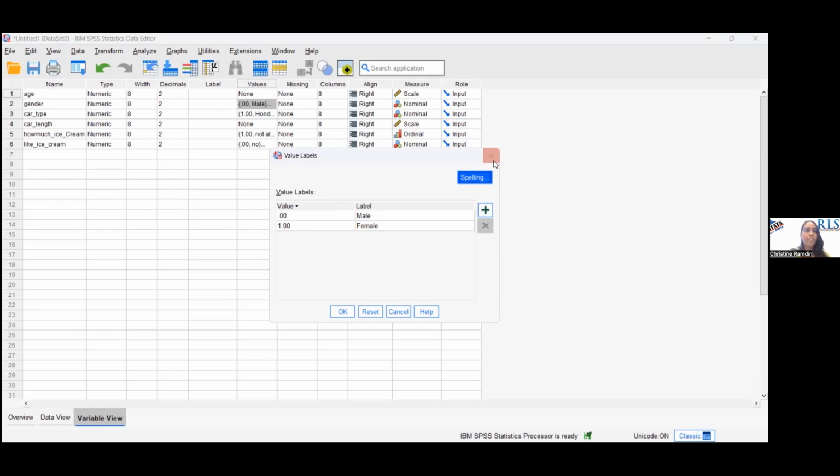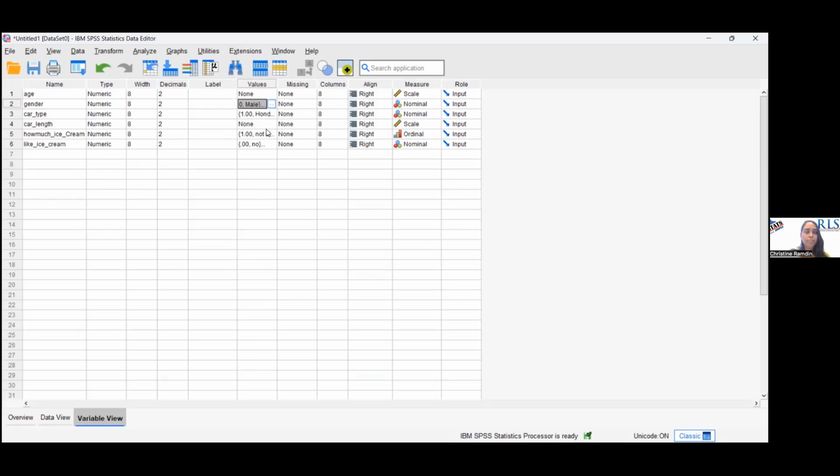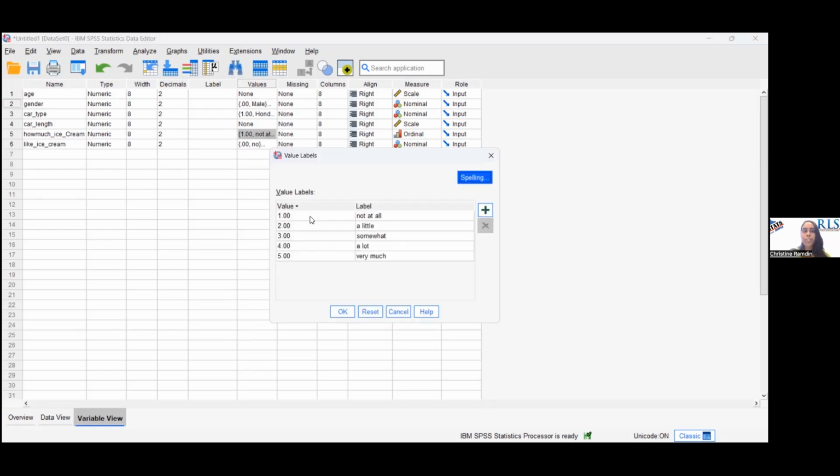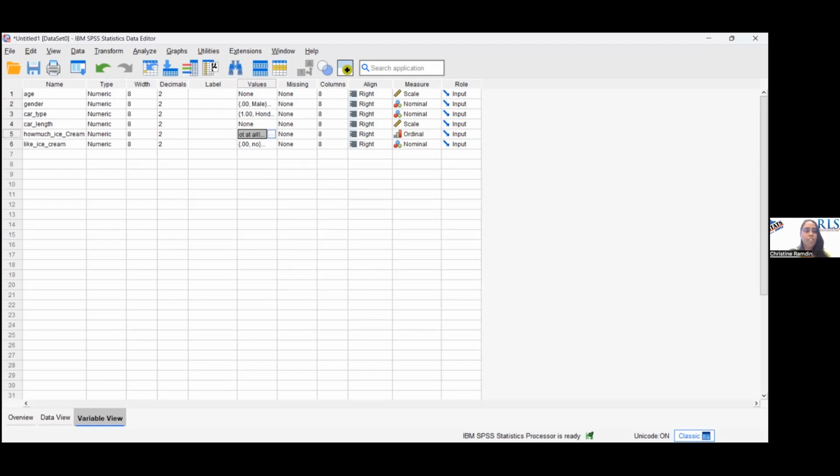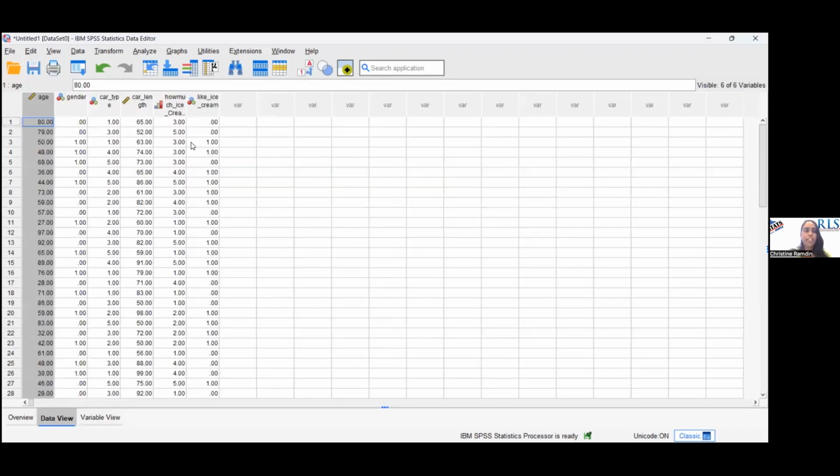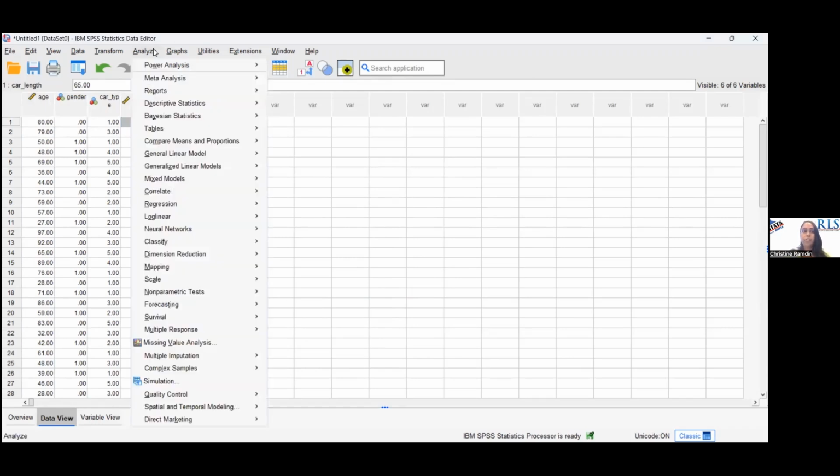And in the same way, I have a Likert scale type variable here, with how much one likes ice cream, with 1 being not at all and 5 being very much. And obviously I labeled it as ordinal here. So that's what the data looks like. And once your data is set in SPSS, a lot of the things you end up doing are just under the Analyze menu, right?